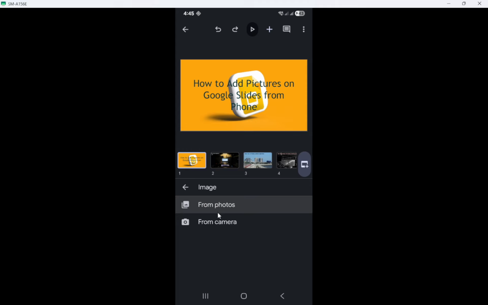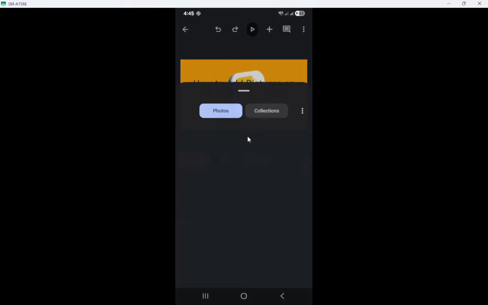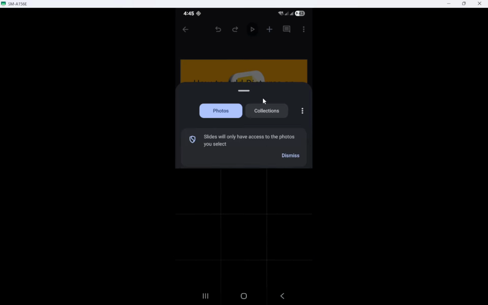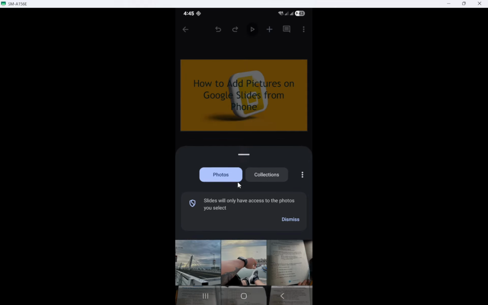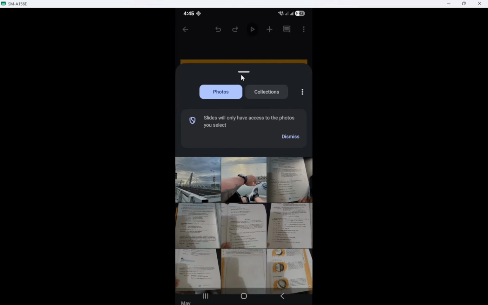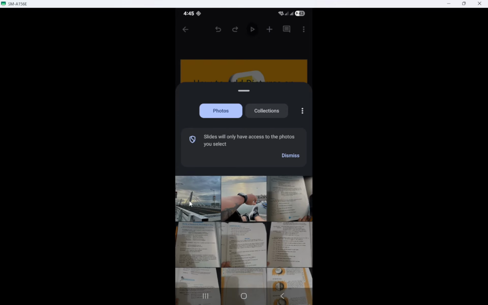If your image is already in your phone's gallery, choose Photos. Your photo library will open and you can browse or tap the image you want. As soon as you select it, the app will return to your slide and place the picture there. Give it a moment if your image is large or your connection is slow. That's normal.